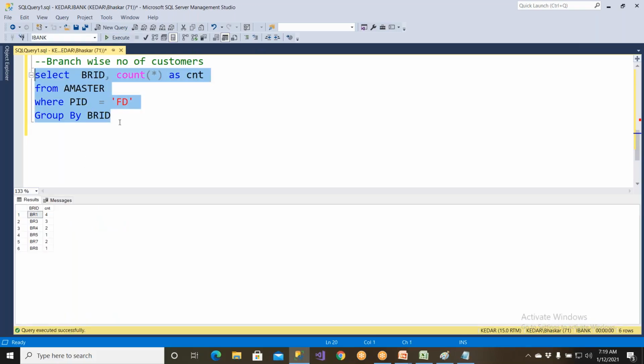Now the query is fixed deposit, branch wise number of customers. Wise means what? Group by clause. Remember this point. Color wise, branch wise, year wise, country wise, state wise. If you say wise, you should blindly write group by color, group by country, group by year, group by region, group by student age. Whatever you wanted to have, you should be able to have.